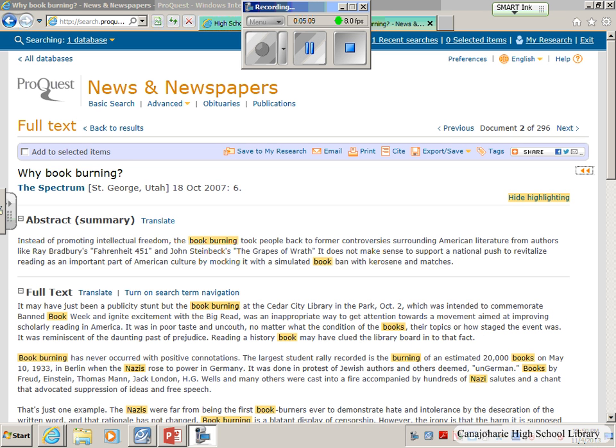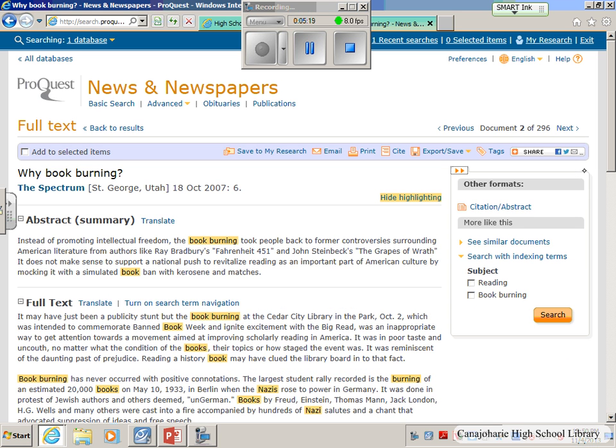Over on the right-hand side of the screen, you'll notice these two little orange arrows. Sometimes this is open and sometimes it isn't, so you'll definitely want to look for those two little orange arrows. And when I open that, one of my other favorite features of Gannett Newsstand is more like this.